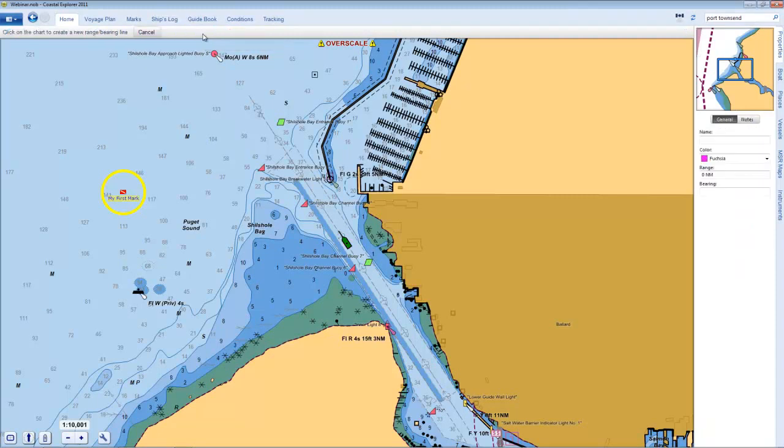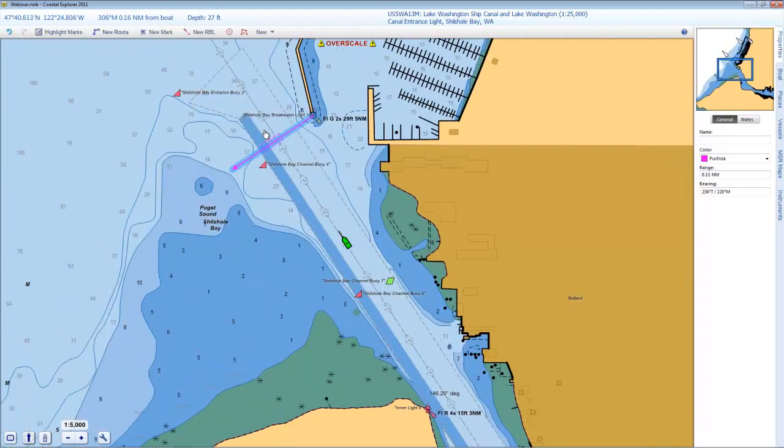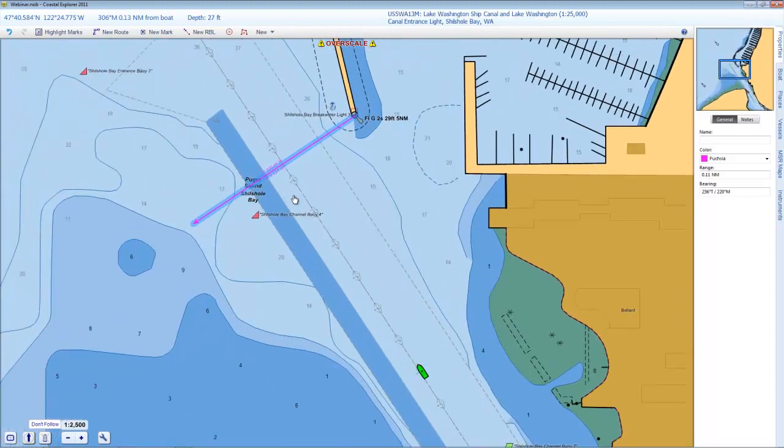A range bearing line is similar to a mark, except it's actually two marks. Maybe I want to know how far it is from the Shill Shoal breakwater right there. And you notice there's a plus sign next to the cursor, so where I click is the first end of the first object. And I want to go all the way across here to where it starts to get really shallow, like right there. And I click. I can zoom in so I can see this a little bit better. And you notice it says that that is a little over 1/10 of a nautical mile across. It's a range bearing line.